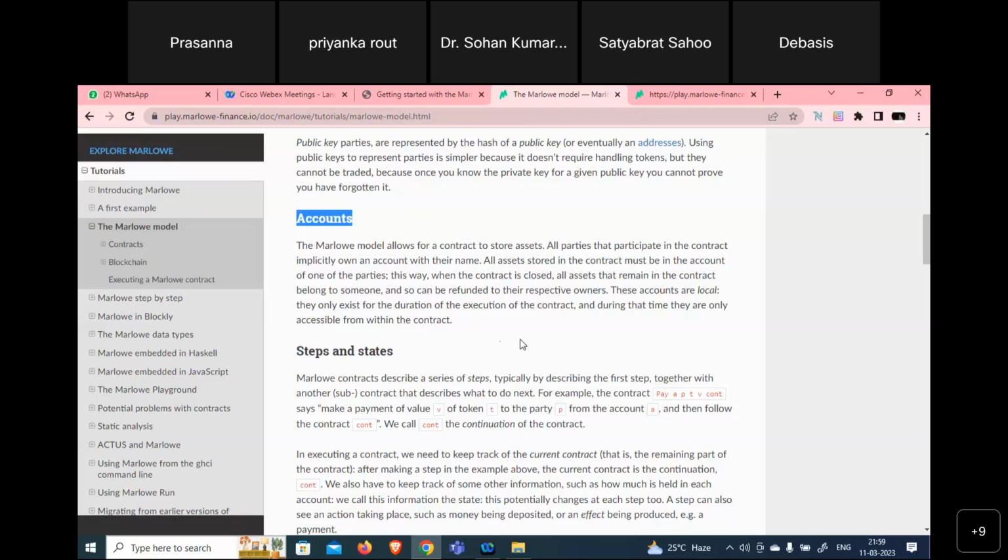Remember that these accounts are local, and they only exist for the duration of the execution of the contract. Otherwise, it cannot be done. So this is the basic account. The account part we already know from the banking concept.